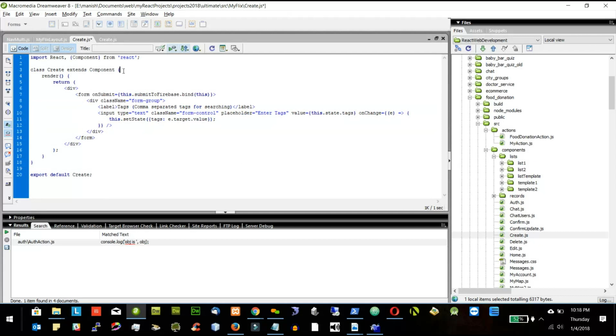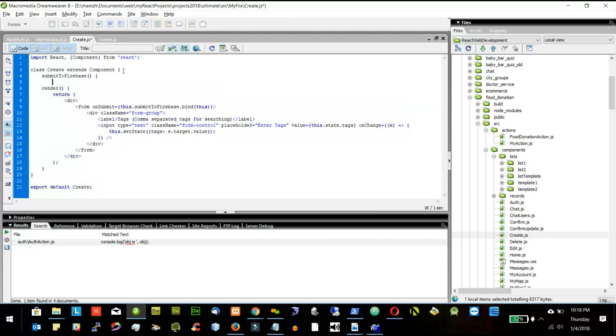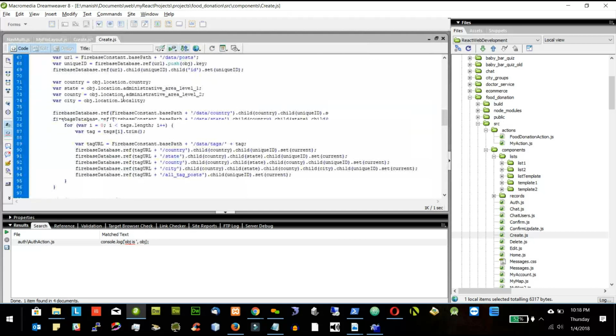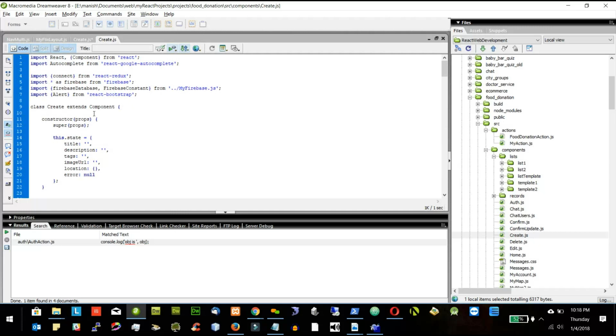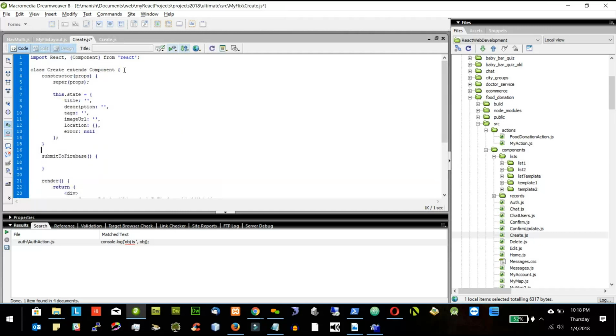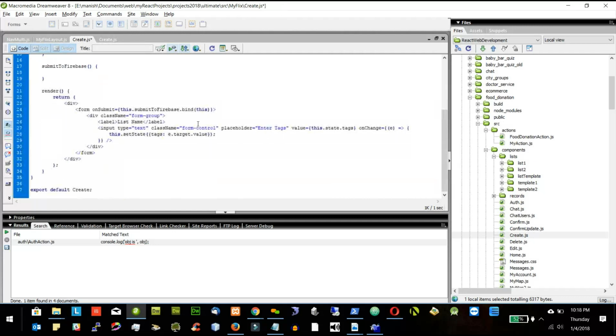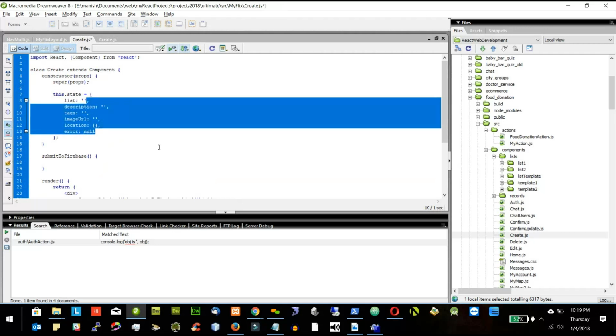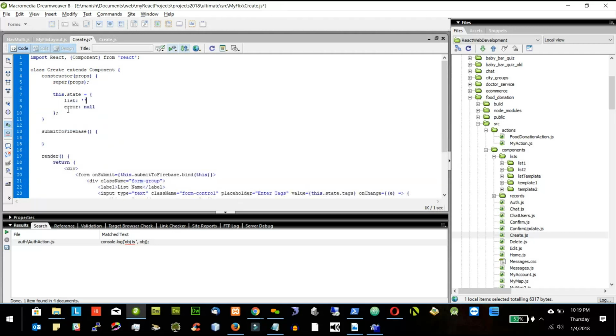And I'll create a function where I will submit to Firebase, and let's change the field name. So I will say list name, and I will create some state variables like we have done here. So I will be creating the list as one of the names. More I will put later on. Let's create list and error.